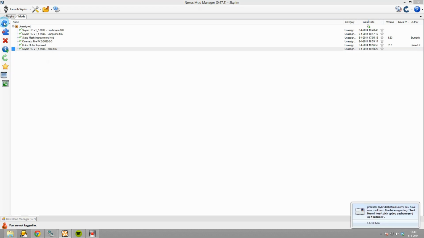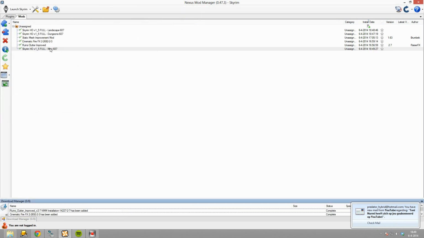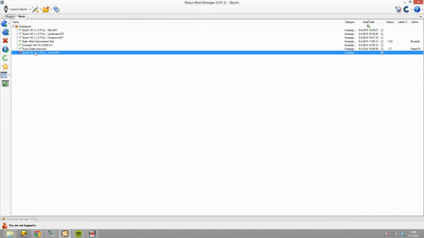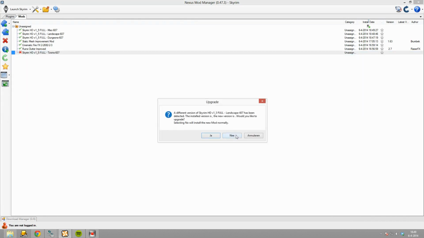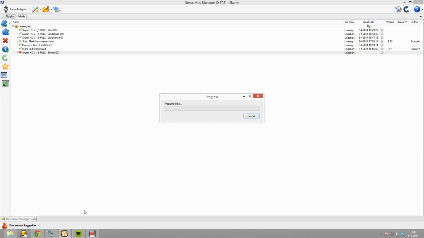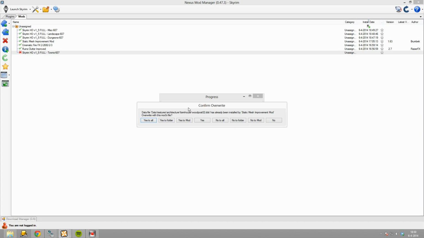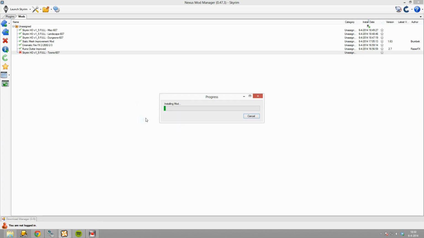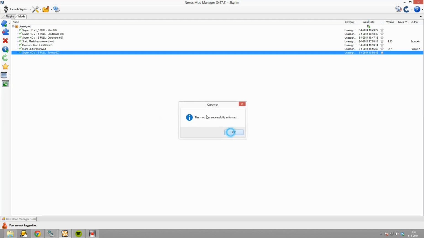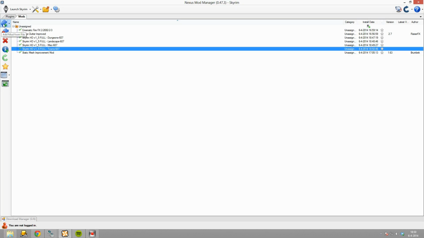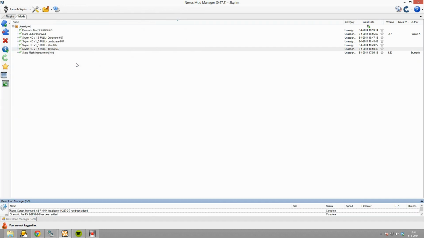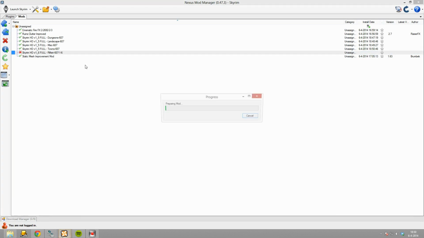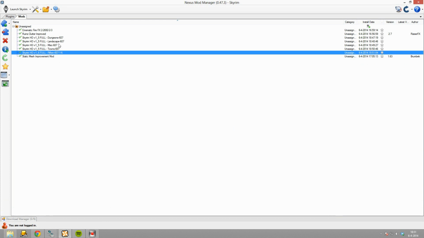So let's add the fourth pack, which is Towns, the biggest. And once Towns has been added, click on Activate and make sure you select No to install it normally as well. Make sure when asked to confirm override to select Yes to all again. And now Towns should be activated as well. So let's add the last pack, which should be Riften. Click on it, activate it. And once Riften has been activated, all of the 2K HD texture packs have now been activated.